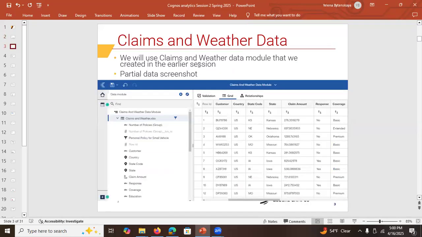So, where did we stop last time? We looked at the claims and weather data that stores customer information, such as where the customer lives, their approximate income, right? Their employment status. It stores vehicle information, the type of insurance coverage that the customer had, the type of accident, and based on that, we try to estimate the total claim amount. That's the whole point.